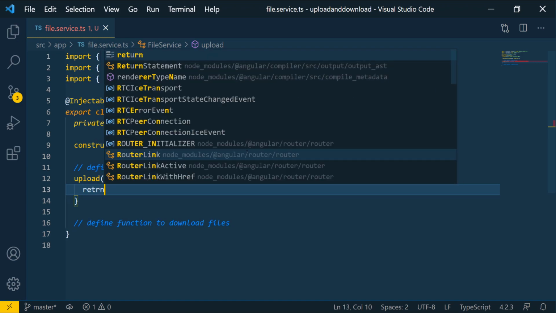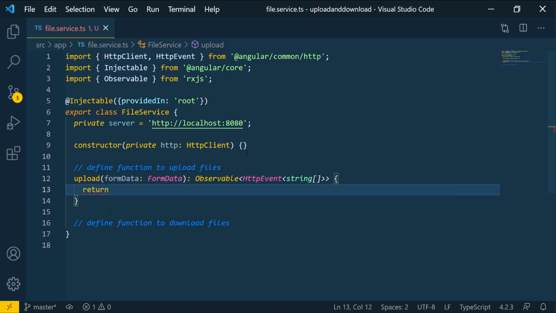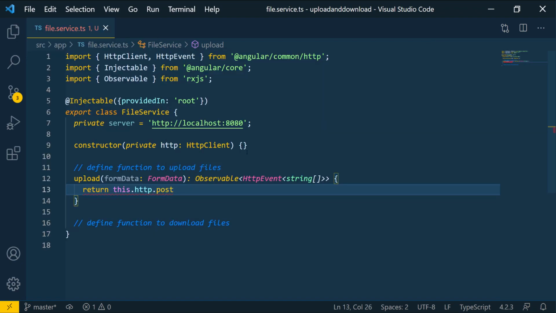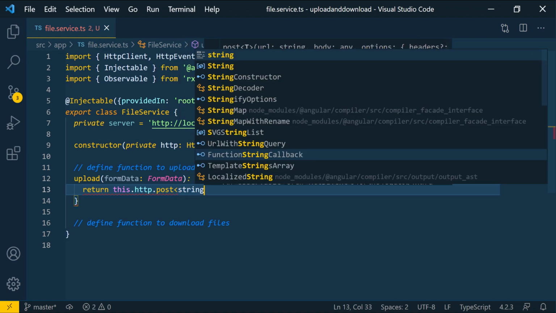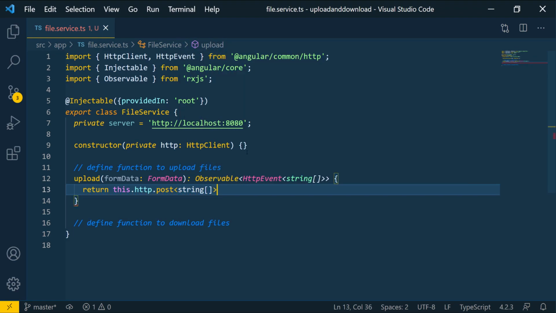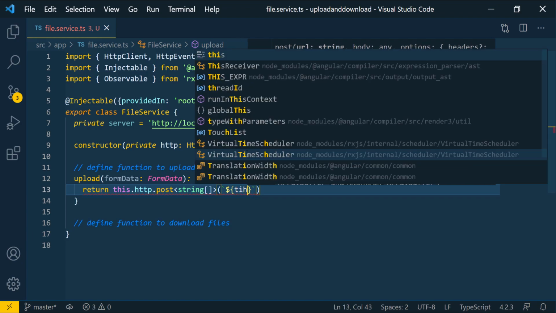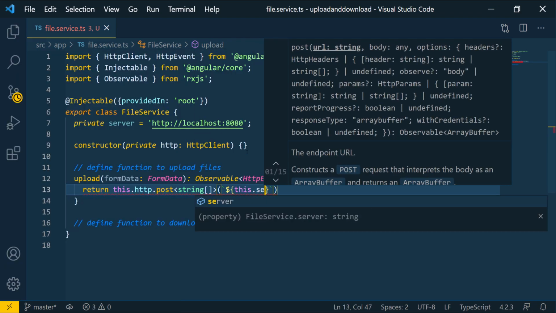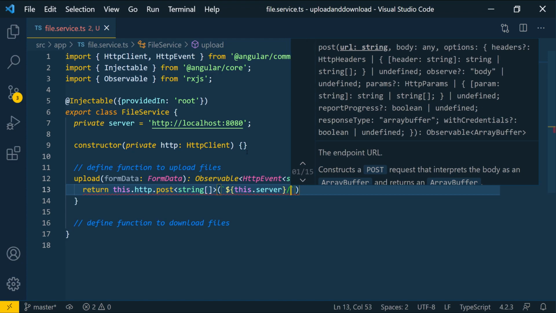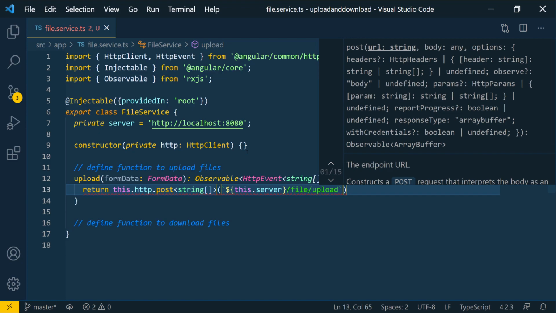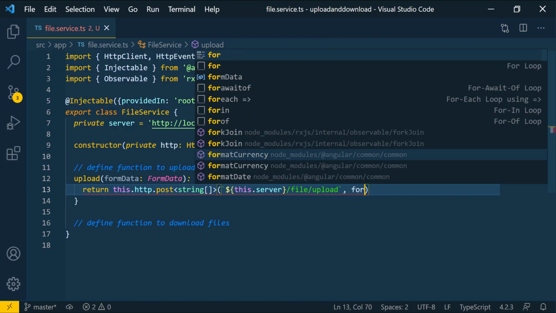And then here we're going to do return, and we want to call the HTTP, and we want to call the post because we're trying to post some information. And again, we have to pass in the type, so string array, and we want to pass in the server. So here I'm going to do the server name, that server. And you remember we have to go to file and then /upload. Okay, so that's the location where we're going to send the request, and then we're going to pass in the form data.